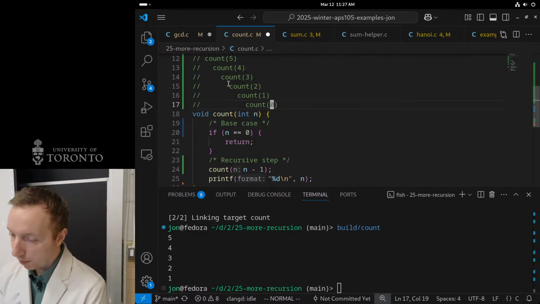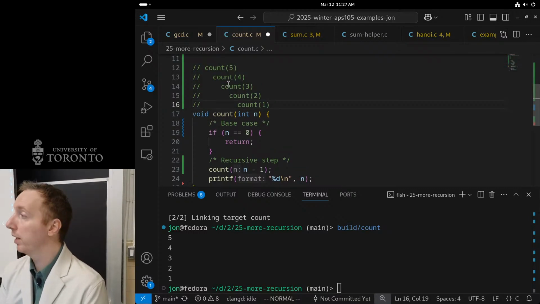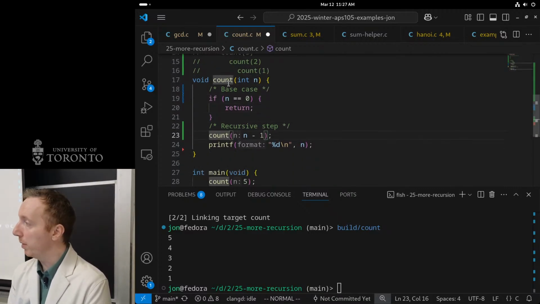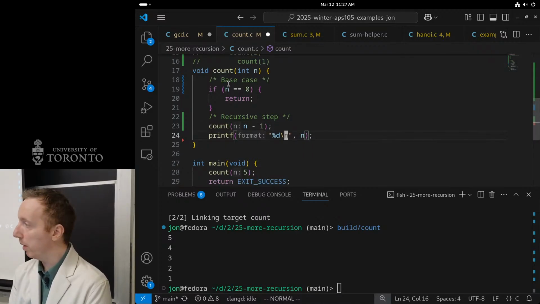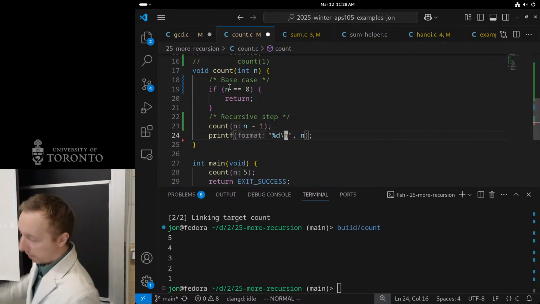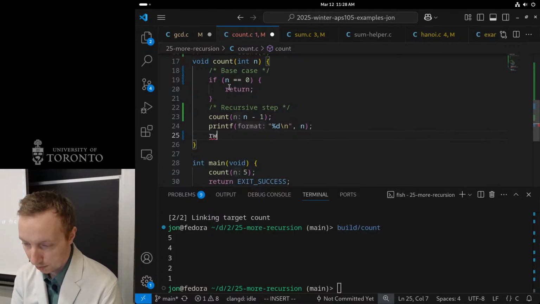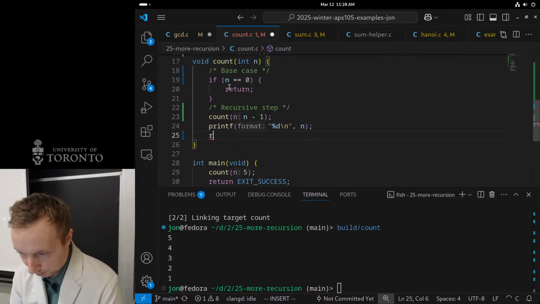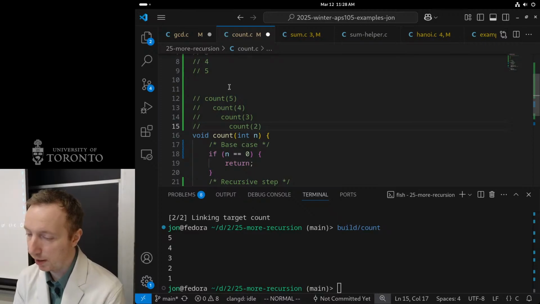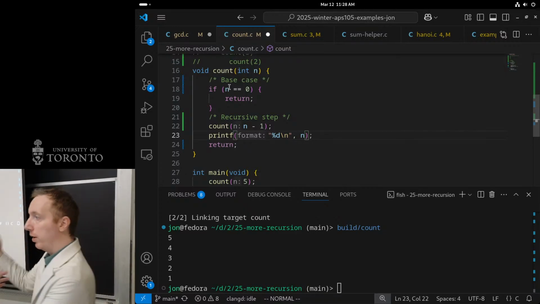So count of 0 will return, and we'll go back to complete the latest function call, which is count of 1. It would continue from this line, right? In count of 1, n is equal to 1, so it's just going to print 1. And then implicitly there's a return here, right? Always remember that. Then count of 1 will be done, then count of 2 will continue, n is equal to 2. It will print 2, then return, and then the rest of them will do that.